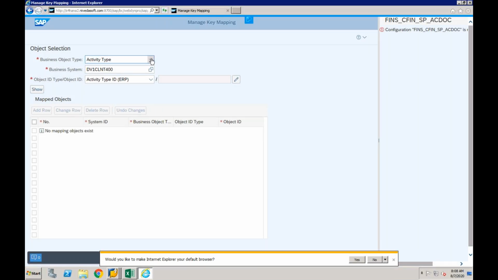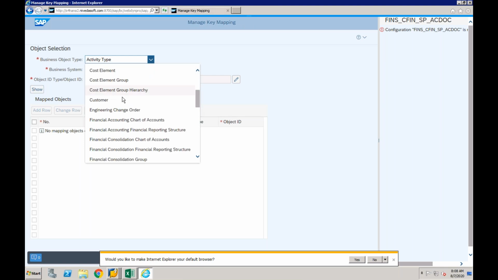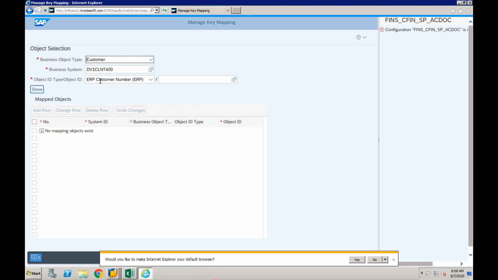Okay, so here I need to map the customer. So I'll select a customer from here. Okay, it is ERP customer ERP. So this is a description. Don't worry about what exactly ERP is. So what is my source customer number? It is 90000000001. Okay, this is my source customer, I think.